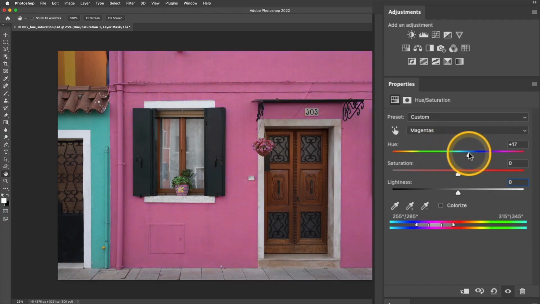In this case, I'm going to push it to the right to create a little bit more of a warm pink color. I'm also going to take that saturation slider and increase it to the right as well to add more color intensity to the wall. I'm going to play around with the lightness slider now to see what it does. So if I push it to the right, it just makes that pink wall a lot brighter. Moving it to the left makes it darker. I'm not really sure if I want to adjust the lightness of this, so I'm just going to reset it by double-clicking the lightness name there, and that slider goes back to 0.